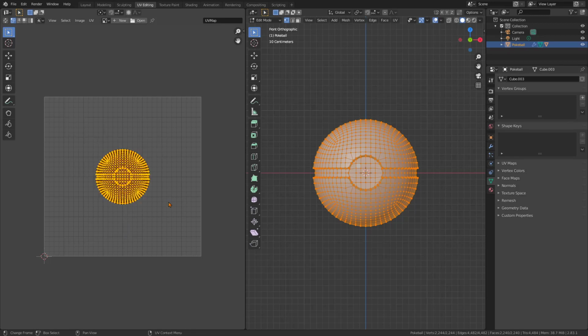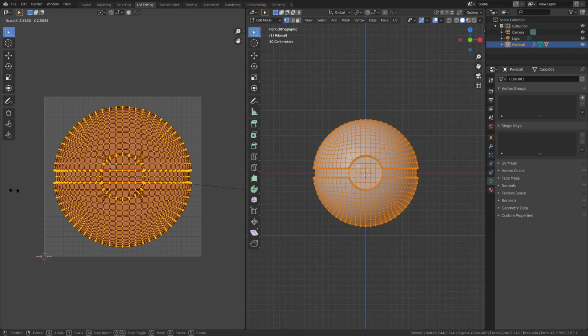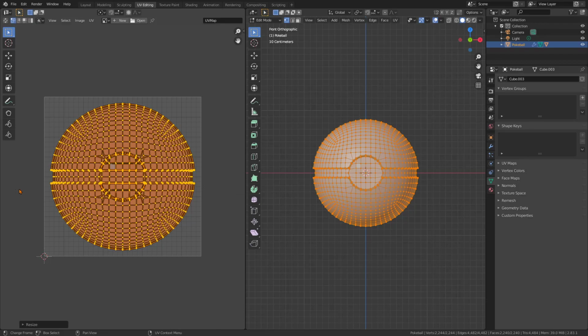Select your UV map, increase it about there. Okay, new, times 2, times 2. Awesome.